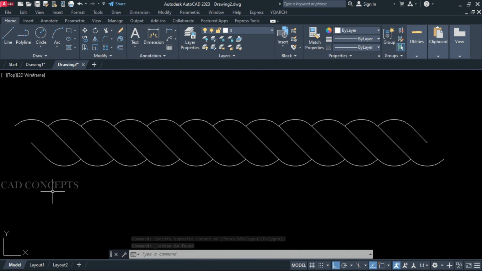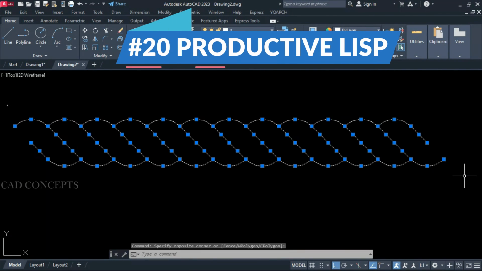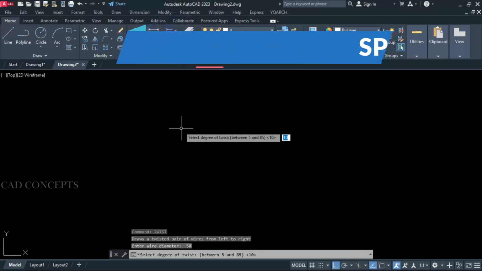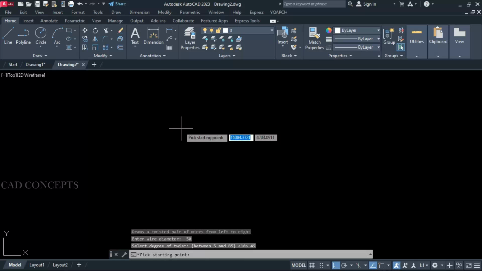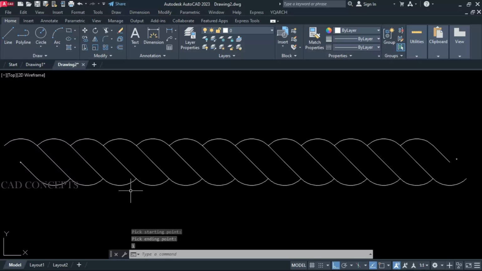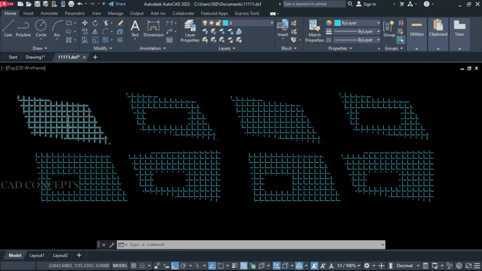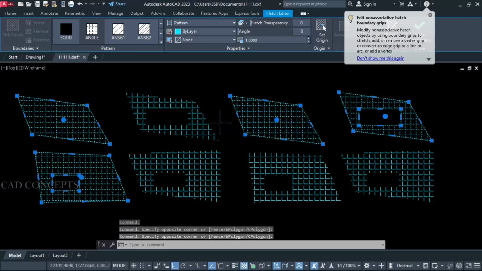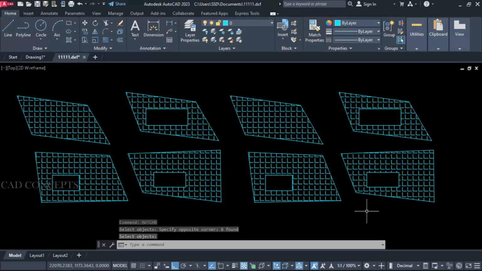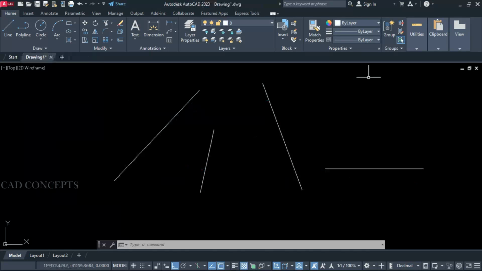Welcome to CAD Concepts. Today we will explore 20 powerful and productive Lisp routines. Lisp routines are generally created for a particular concern. In case you want to automate your repetitive tasks, you can very smoothly generate your own custom Lisp routine, which will help you a lot to speed up your work. So we will explore 20 powerful and productive Lisp routines, which I personally appreciate.